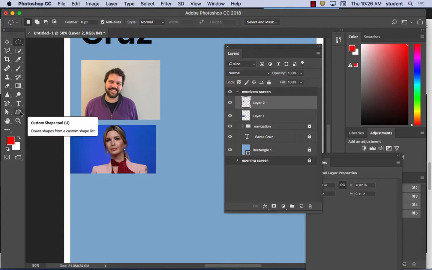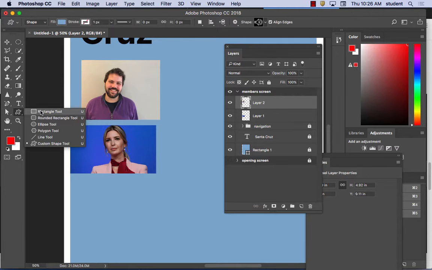So I'm going to use, remember the shape tool that we were using last class? Remember this crazy shape? So we use rectangles and so on. Remember rectangles? And then we use the custom shape tool. Well, this time I'm going to use the ellipse tool, and I'm going to make a circle around this person. To do that, I'm going to click on the ellipse tool.